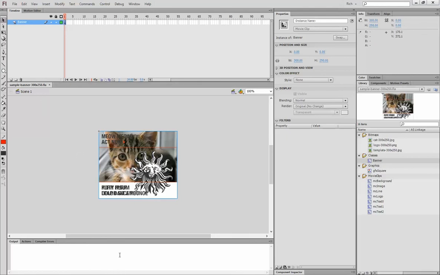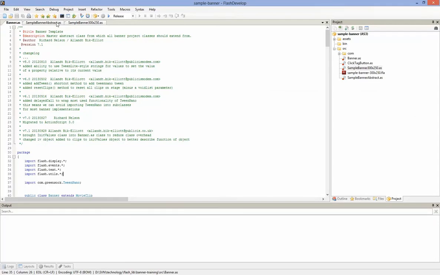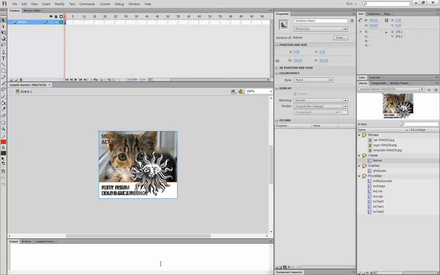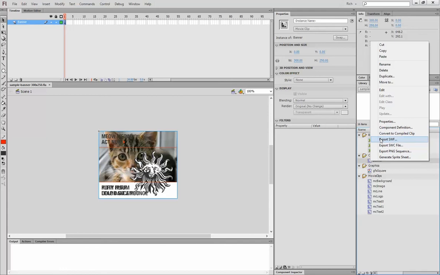Now we just need to link it up. I've gone ahead and created the subclasses from the banner class I needed to. First one I've created is the sample banner abstract, and right now that's just empty and extends the banner class. And then we have the sample banner 300 by 250, and this one extends the abstract. This is so in case there's any difference from the abstract, obviously per the different sizes of banners you're making, you can make those adjustments here. So let's just copy this class name and go back to Flash, and there's our banner.